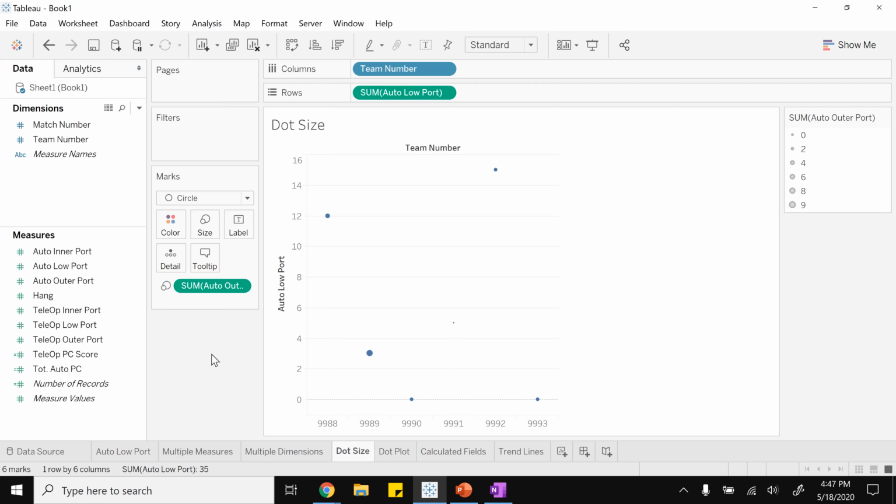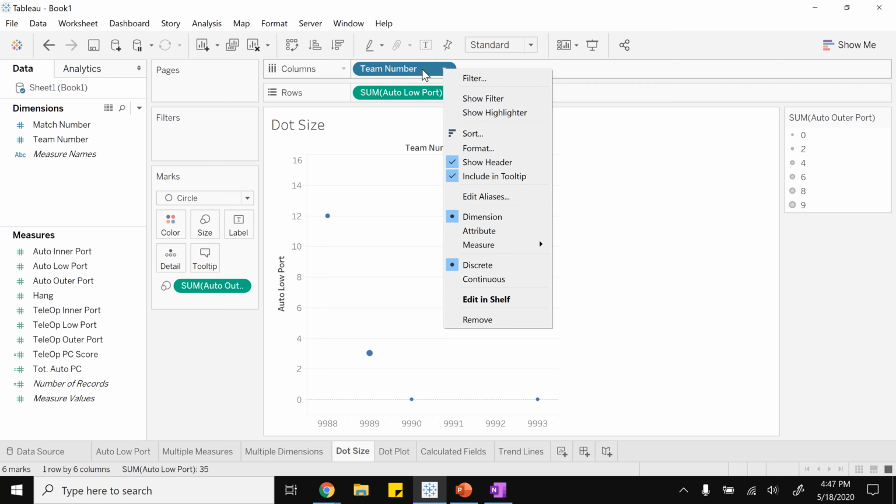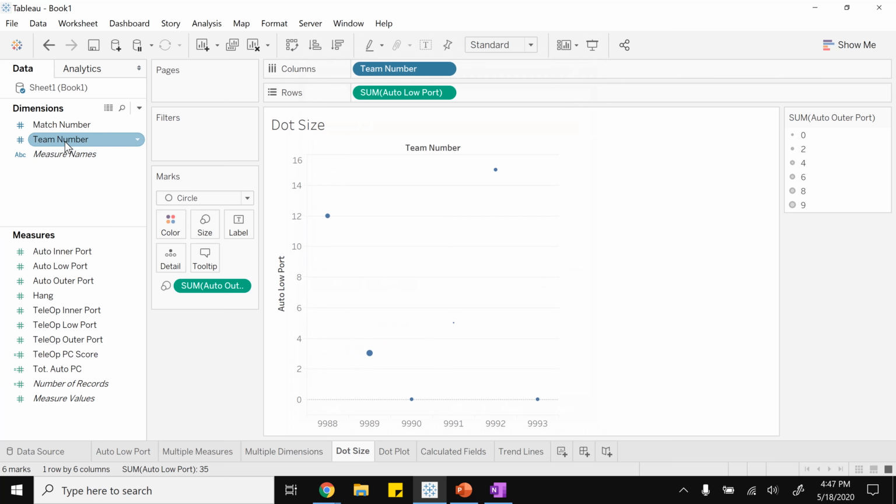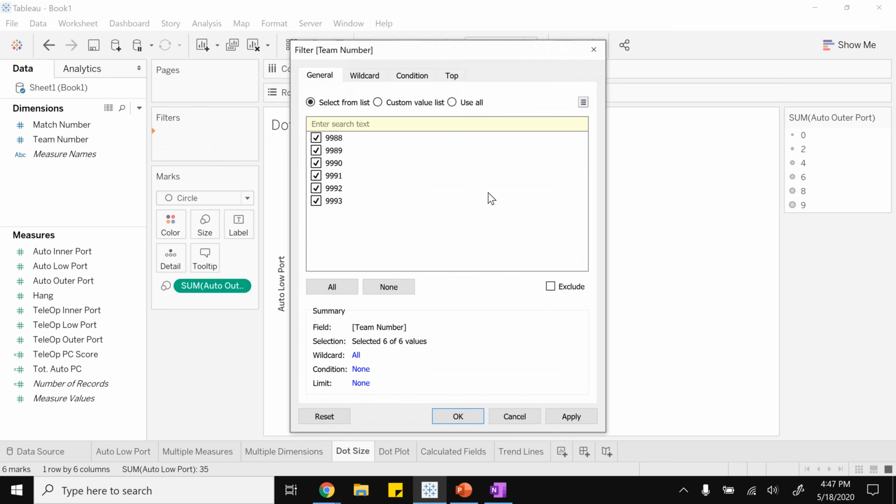What does that mean? That means we want only a specific amount of data points to actually factor into this chart. So let's say we want to filter by team number, meaning we only want to show the team numbers that we want to show. We have a total of 6 teams in our data set, but let's say we only want to show 2 of them, or we want to exclude some of them. So we're going to right-click on team number and click filter. Another option is to drag team number over here into filters. And we're going to select the type of filter we want.